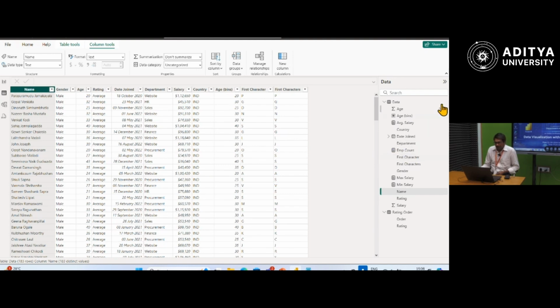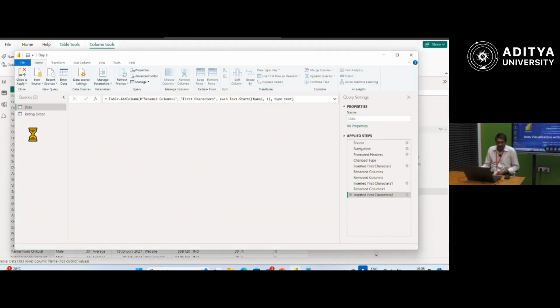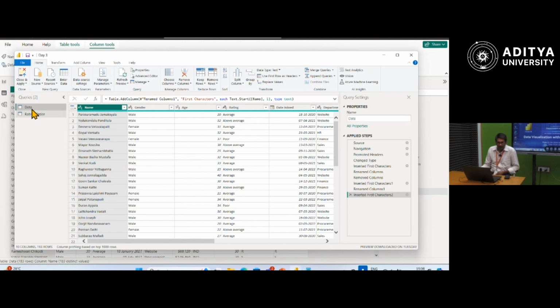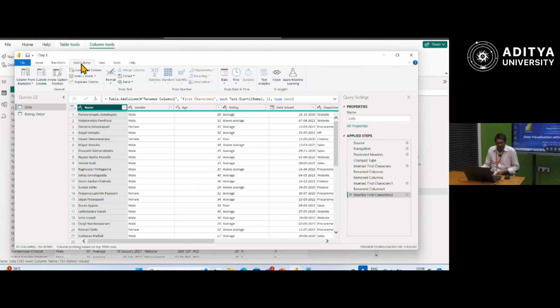Then you need to go to your query editor first. Then go to your data table. Inside that, select the name field. From this name field, you need to go for Add Column. In Add Column, we have Extract. What you need to extract is the first character. Extract your first character.